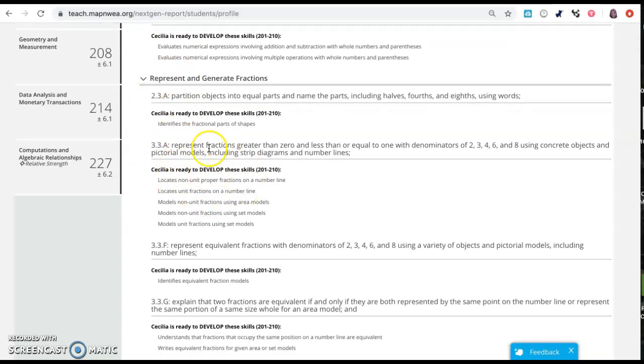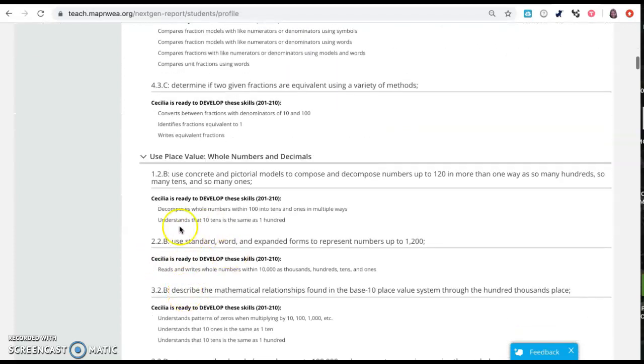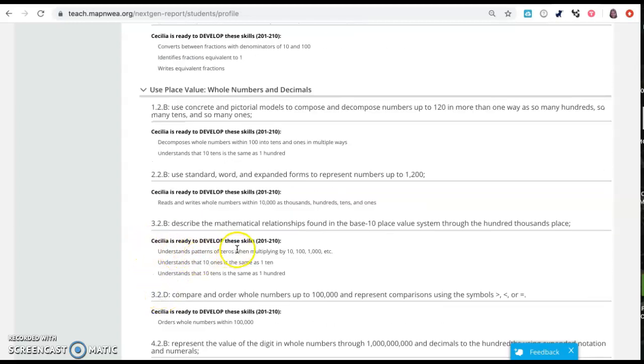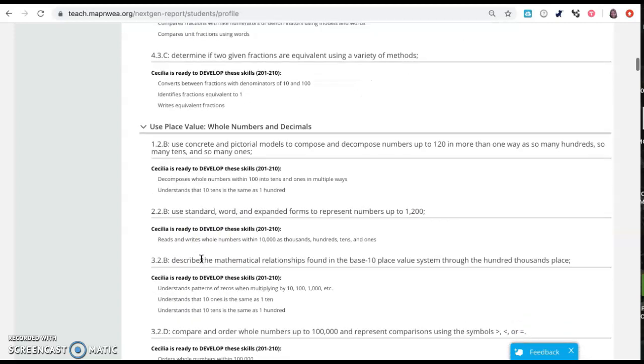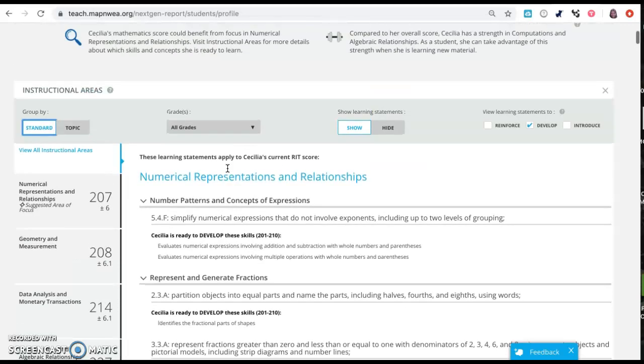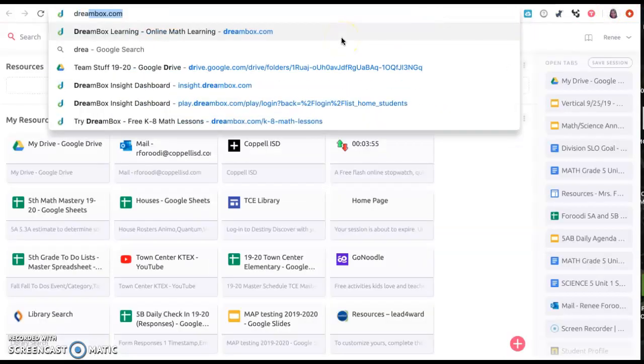Probably something with fractions. And something with place value, since some of these TEAKs are actually below level that she was showing that she needs to develop. So I'm going to probably focus on those two. So once I'm ready with the skill area or TEAK that I want the learner to focus on or work on, I'm ready to now log into DreamBox in another tab.